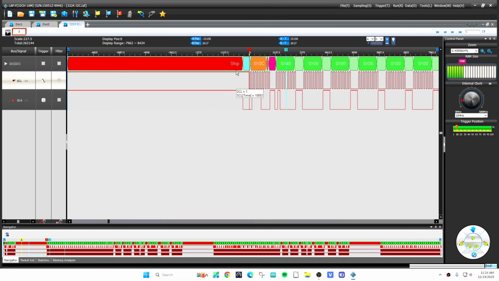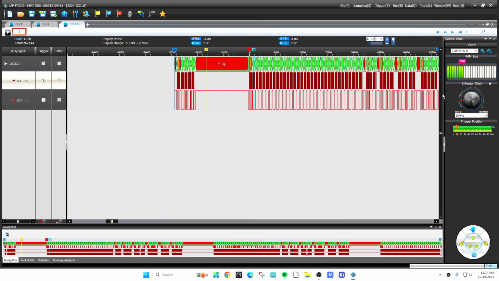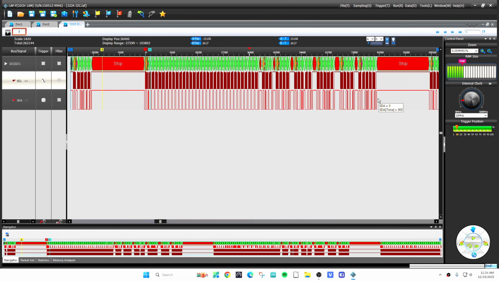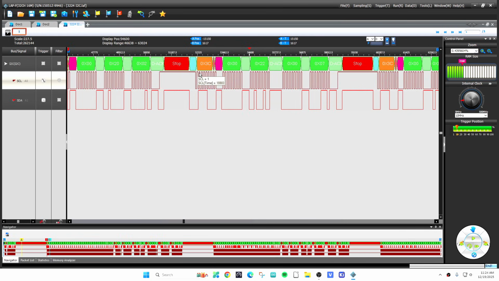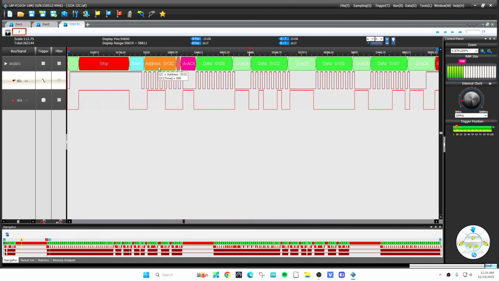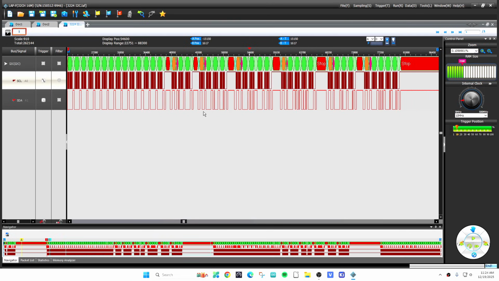So you get an address sent. They have that color coded in 3C, and then all the datas are in green. And then there's some other things over here. There's always an address 3C, which is the address of the OLED display.